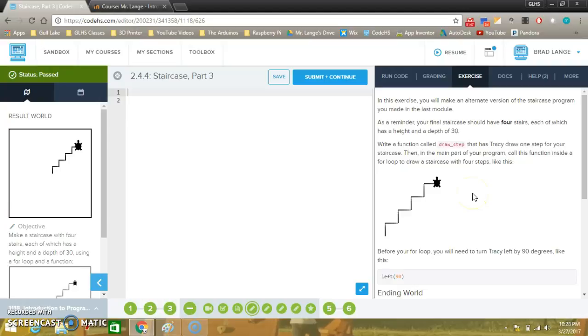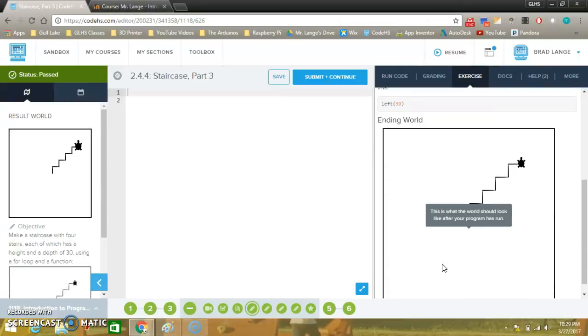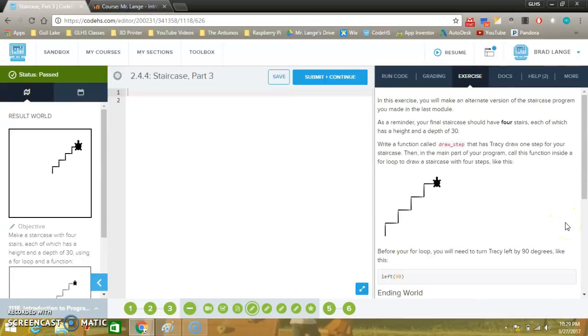In this exercise, you're going to make an alternate version of the staircase program you made in the last module. As a reminder, your staircase should have 4 stairs, each of which has a height and a depth of 30. Write a function called draw step that has Tracy draw 1 step for your staircase. Then, in the main part of your program, call this function inside a for loop to draw a staircase with 4 steps like this. Before your for loop, you'll need to turn Tracy to the left by 90 degrees, like this: left 90. And this should be what it looks like when we are all said and done. So let's go ahead and do that.